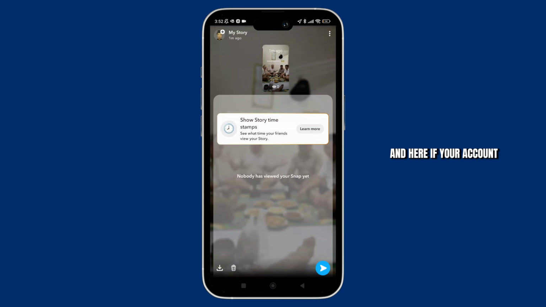And here, if your account has the story rewatched count feature enabled, you'll notice a little eye emoji with an arrow next to some names. This means that those friends have rewatched your story. So there at the bottom, Snapchat will also show you how many friends rewatched the story. Just remember, it won't tell you how many times they have rewatched it, only that they did.